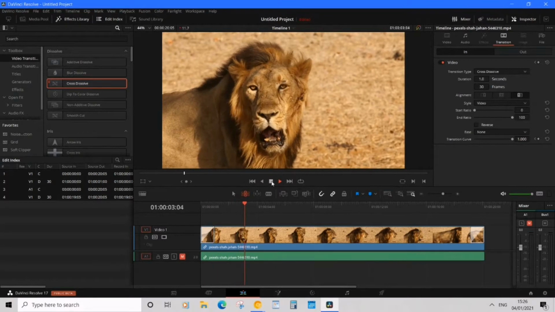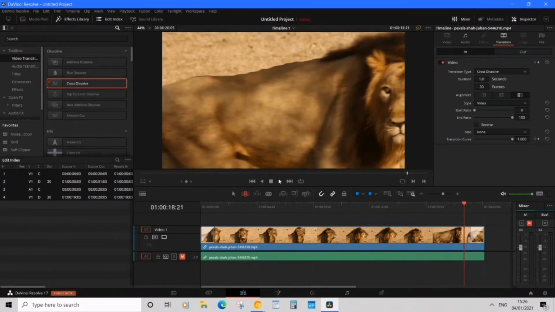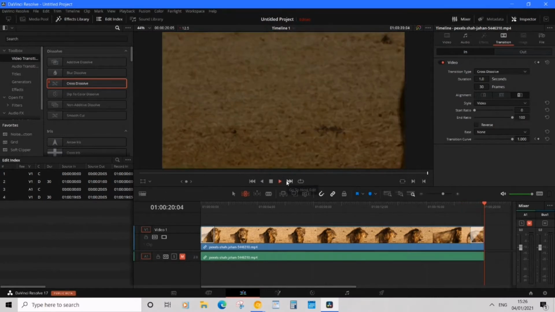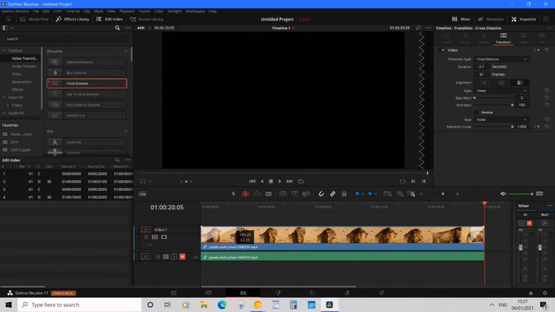Okay, so it is fading in, and let's see it fading out. Yep, it works. Now, if you wanted to change the speed of the fade, we can do this by simply hovering over the transition, and when we get the two arrows on the cursor, we simply drag it over.